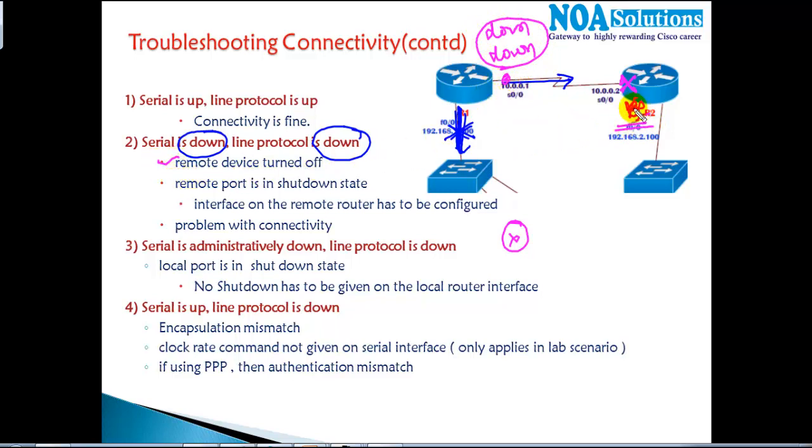In case the device is not powered off, most likely the other problem will be that the remote port is in shutdown state. If the remote port is in shutdown state, you'll see the down message, because the router is up but the port is in shutdown state. So what I need to do is go to this interface S0/0 and give a command called no shutdown.